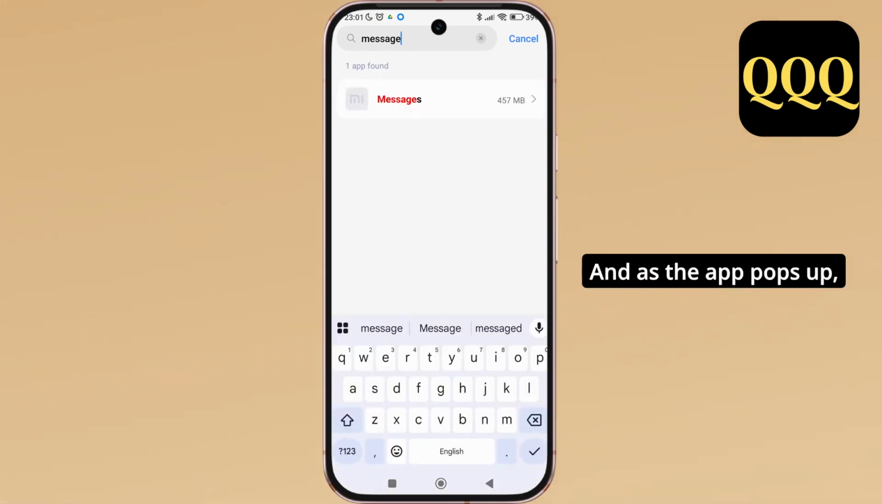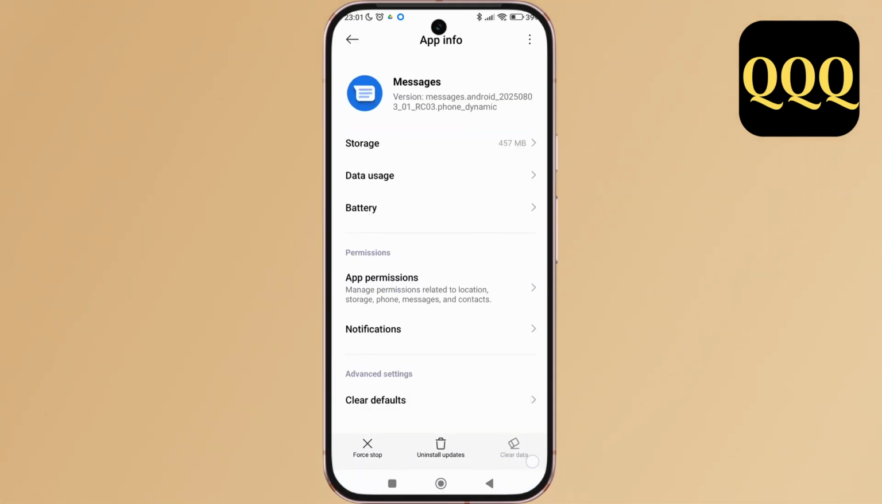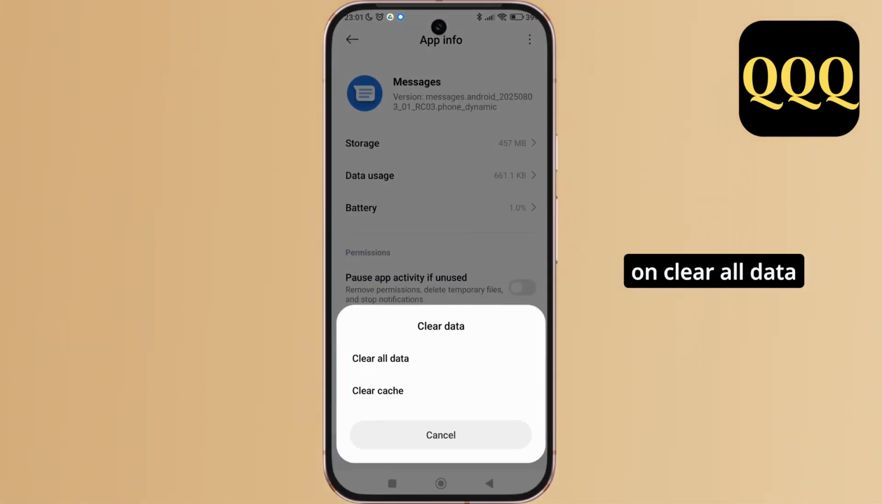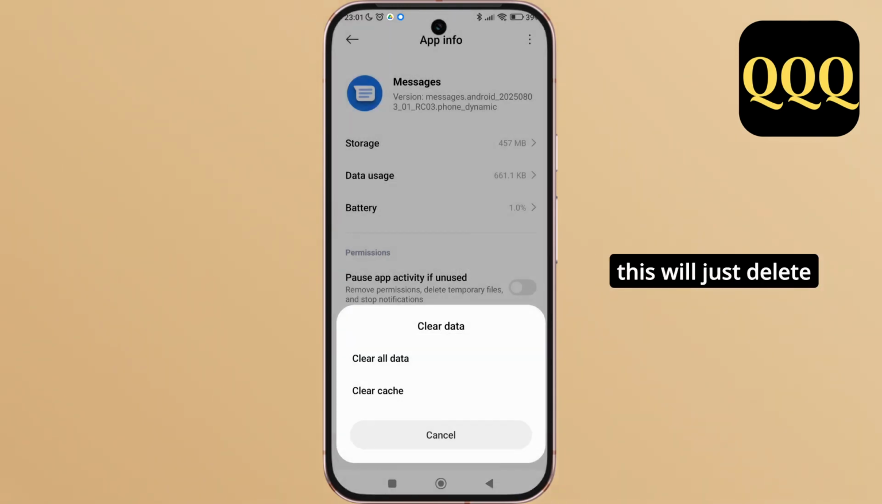And as the app pops up, you can simply tap on it and tap on Clear Data. So you can simply tap on the Clear All Data option and delete all the data. What this will do is just delete all the SIM card messages on Android.